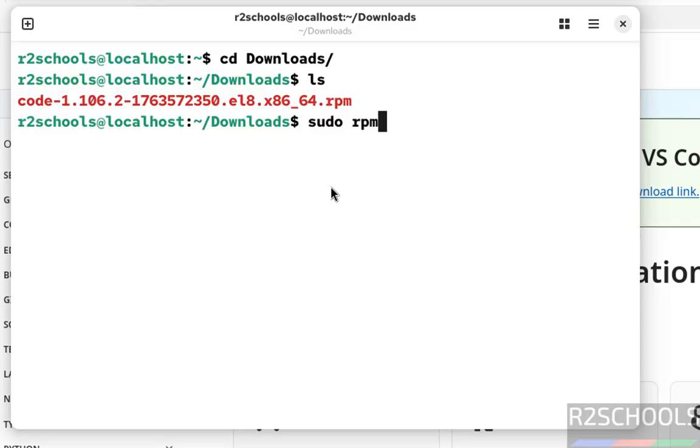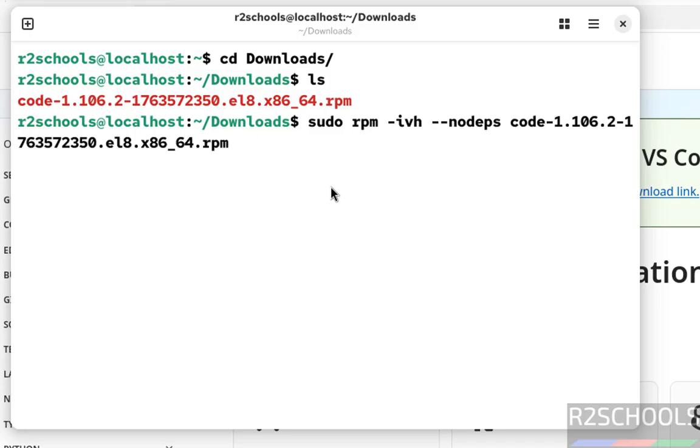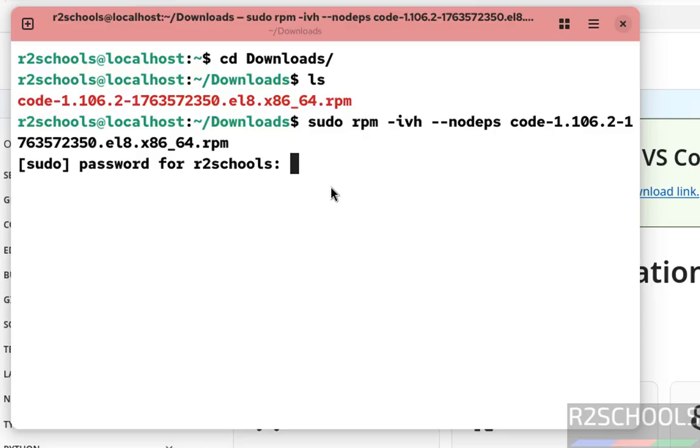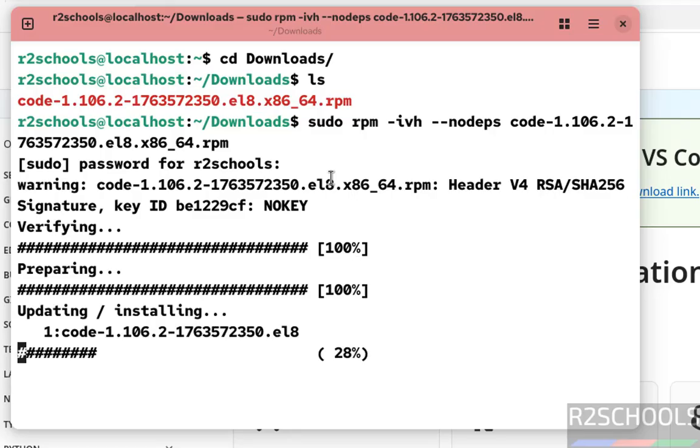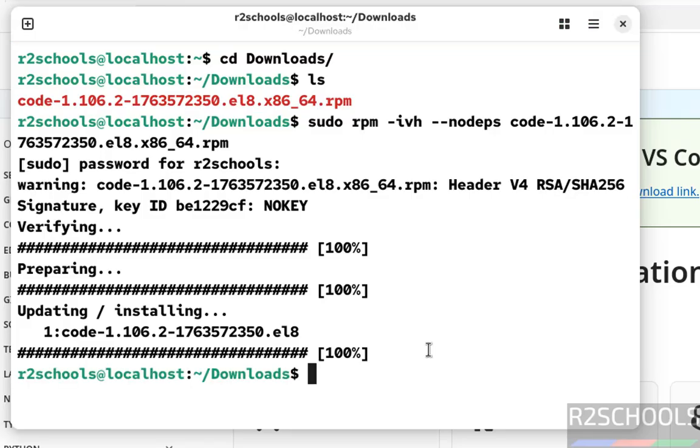sudo rpm -ivh --nodeps, then code, then press the Tab key on your keyboard to autofill the entire file name. Hit enter. Put the password of the sudo user, or the currently logged in user, which must have sudo privileges. See, we have successfully installed it.